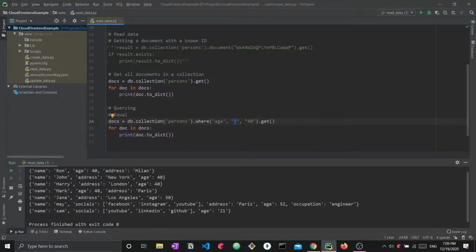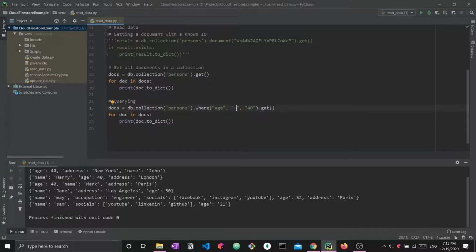I did say equal here, but this is actually greater than, so you can try equal or greater than. We can keep this as greater or we can try equal, which is very similar to virtually any programming language. Here I'm going to the collection persons, checking who has their age equal to 40. This should be an integer because the data type for age is an integer.